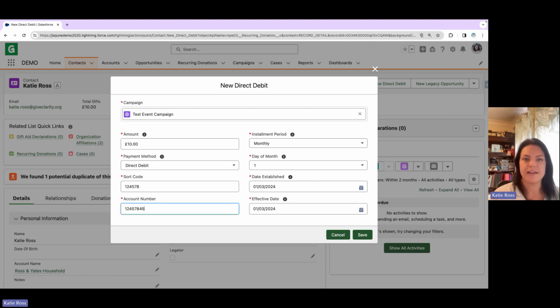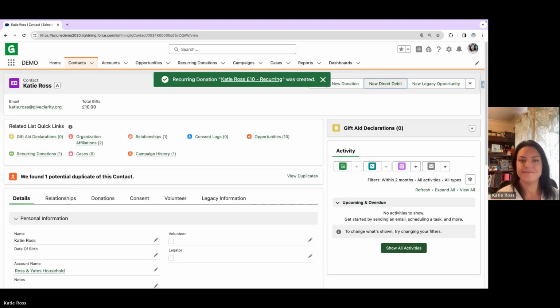We then have two date fields. The established date is the day that we received notification of the direct debit, so the donor wants to set it up today. However, the effective date is when this direct debit should actually take effect. So normally this is at least 2 weeks in the future, but there could be various rules on how your organisation processes these. I'm going to leave mine as is. Again, we have the snack bar to say that this has been successfully created.